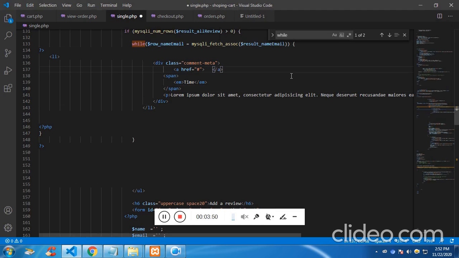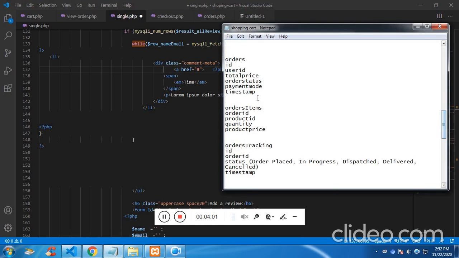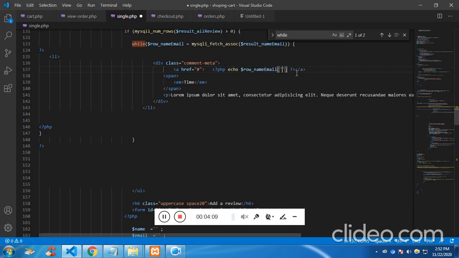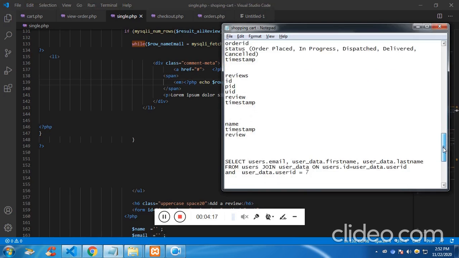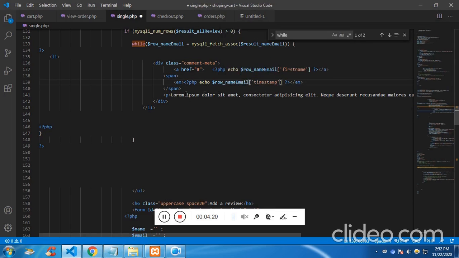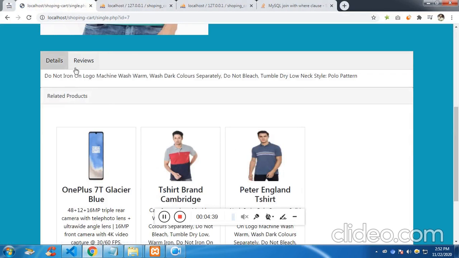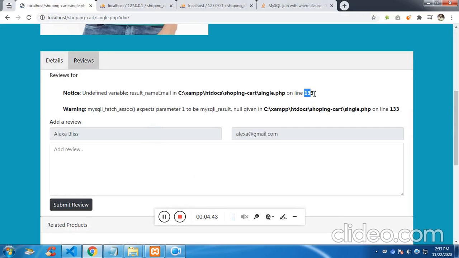So with this we can echo first name, which we'll get from user meta, and then we have timestamp, which we will get from reviews timestamp, and then we have paragraph, which we will get from review table's review column. 133, Control G, 133.